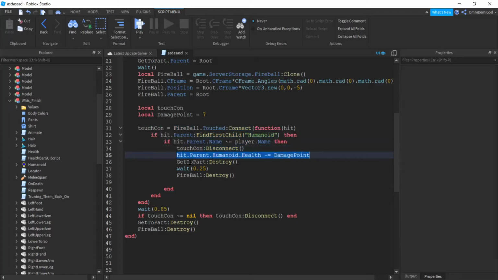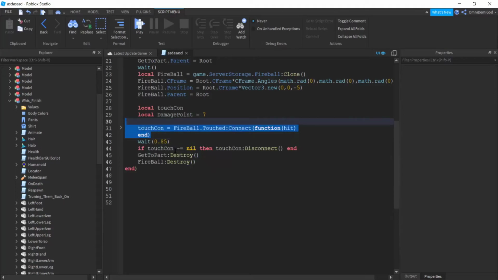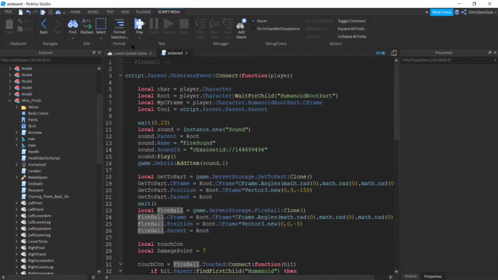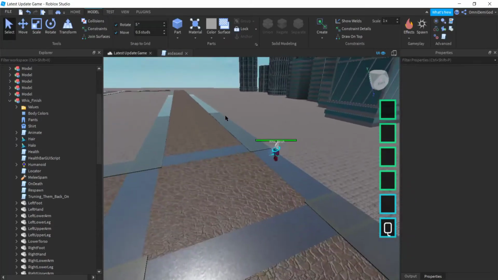And after that, we're gonna destroy this part, and 0.0525 seconds later, we're gonna destroy the fireball. And if this doesn't touch anything, then we wait for 0.85 seconds, and we're gonna know that it didn't touch, and we're gonna disconnect this touch now. And what we're gonna do is destroy that part and destroy the fireball. Okay, so this is what it's gonna look like.